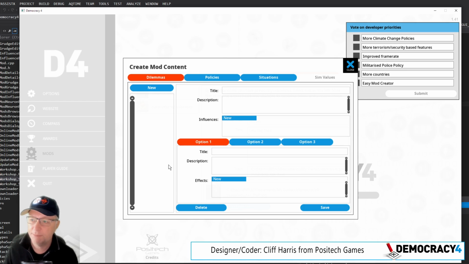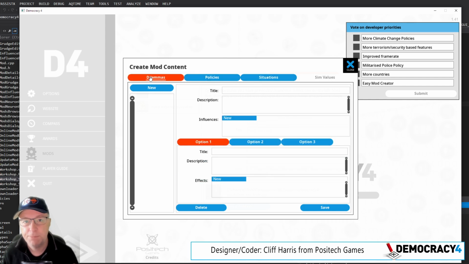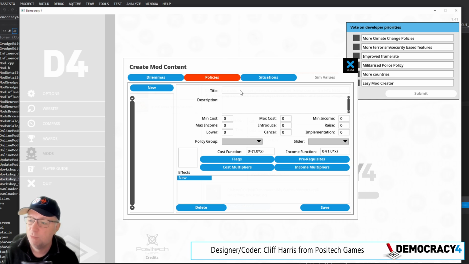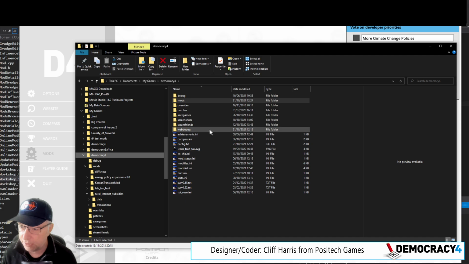This is a completely new kind of layout of stuff where you can add content to your mod. And for the purposes of this video, I'm just going to add a single policy, which I'm going to call, I think, fruit tax. I already created an icon for it earlier. I'm just going to check what I called that icon. Put it in here.